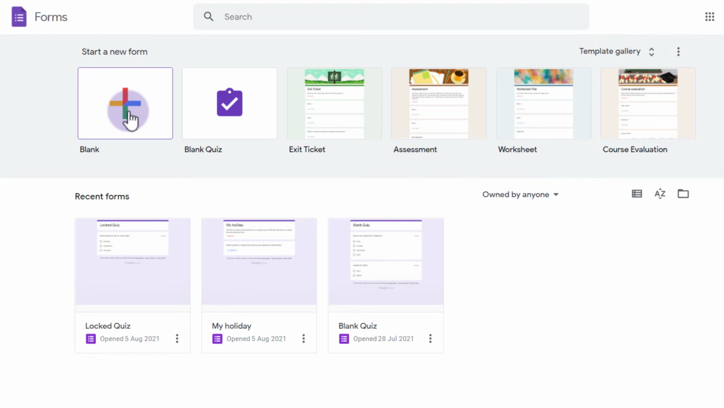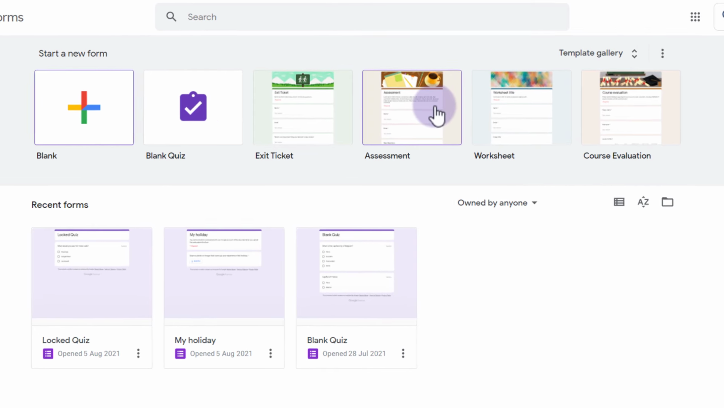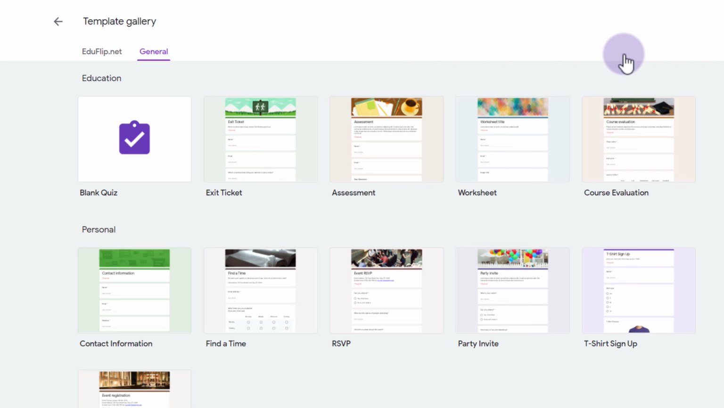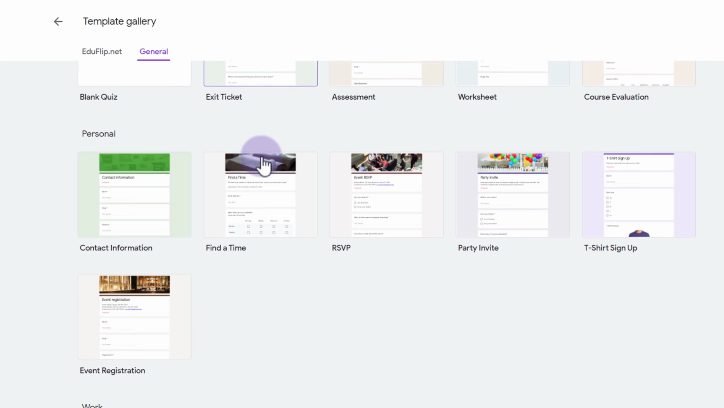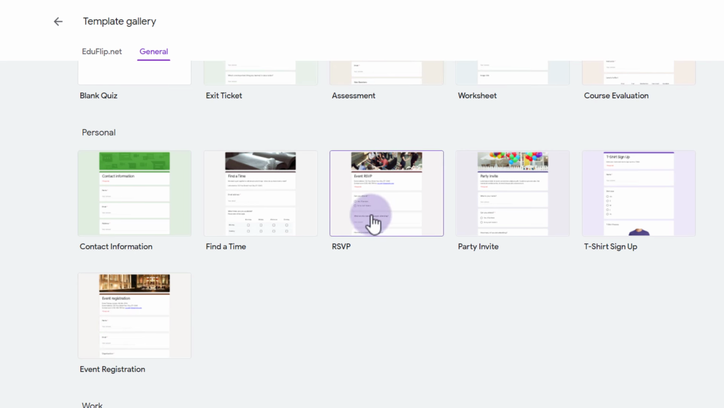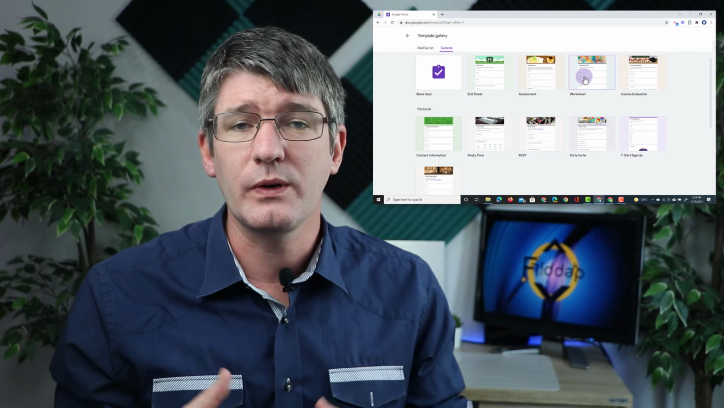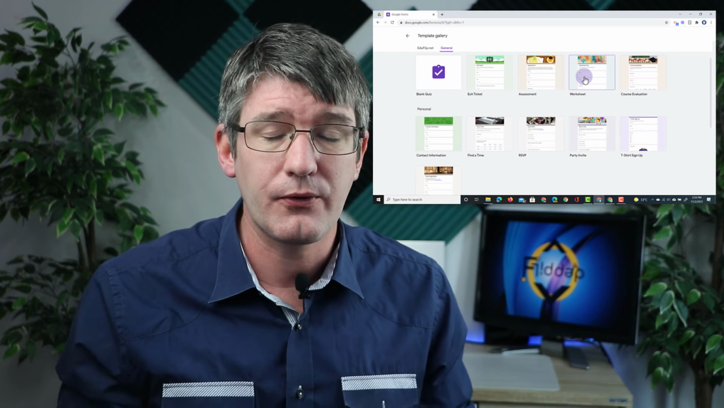Here at the top, you will see we have a number of different templates, and we can click on Template Gallery to get even more templates. You can see we have some exit tickets, assessment templates, RSVP templates, t-shirt signups, and many more. For the sake of this demonstration, we are going to create a new form from scratch.